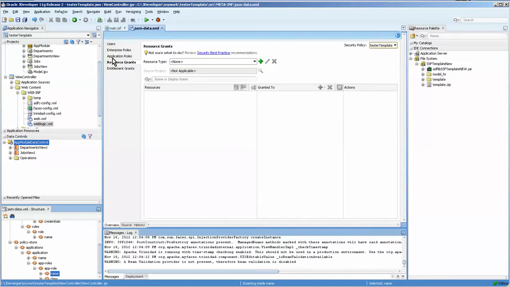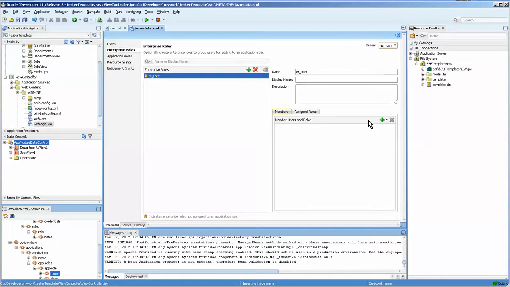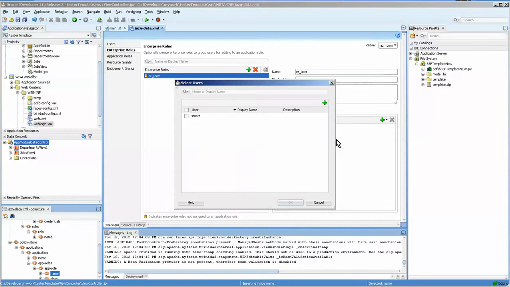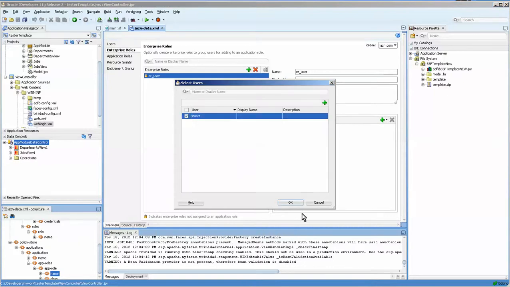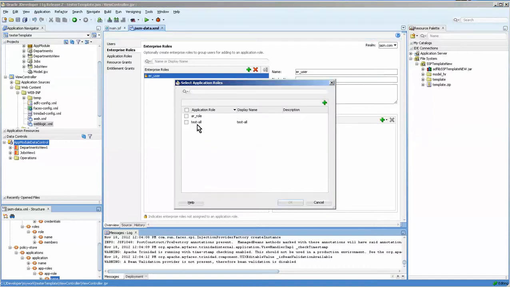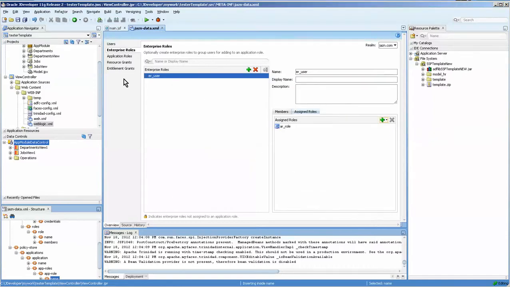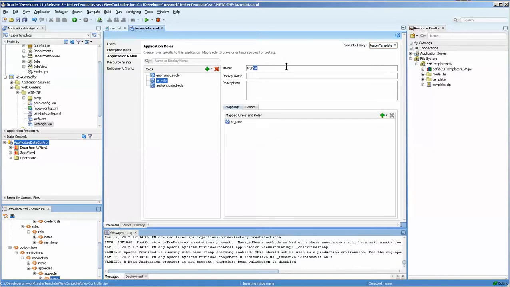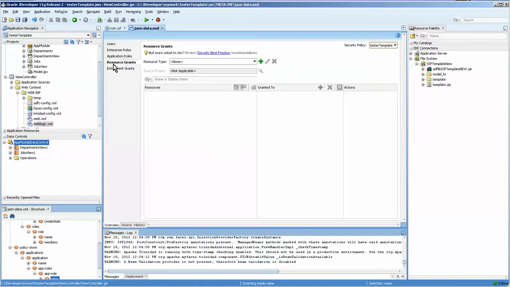And I'm going to add the ER role to user Stuart. And I'm going to assign the ER role to application role AR. Should have an AR user, but that's okay. I'll fix that. Okay, so we have this.